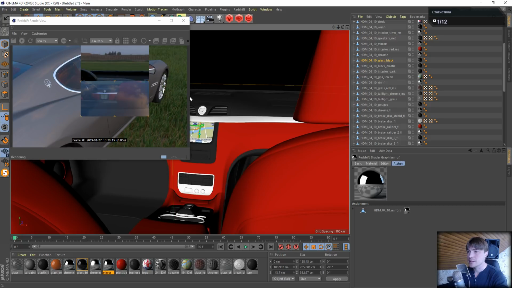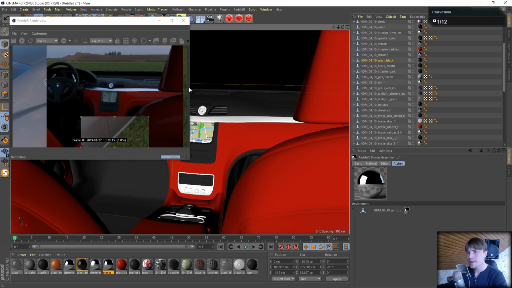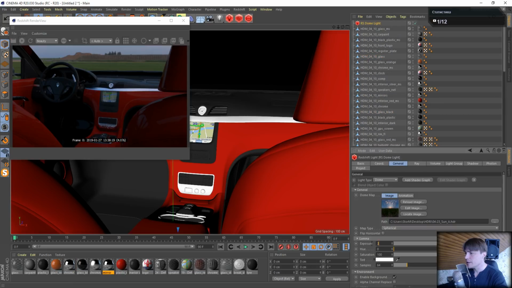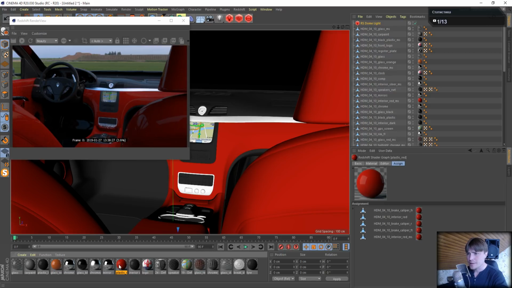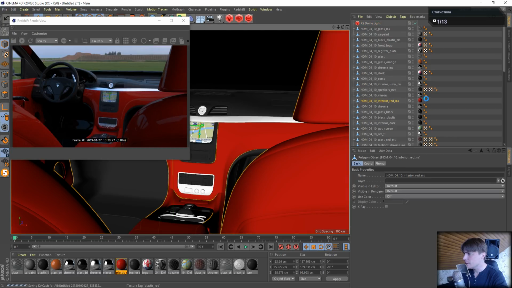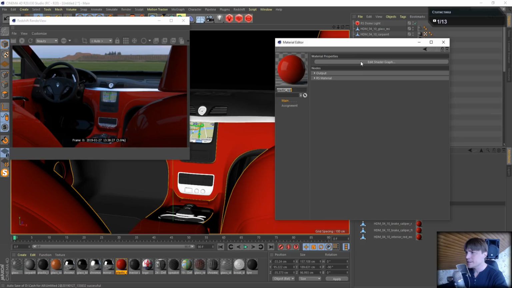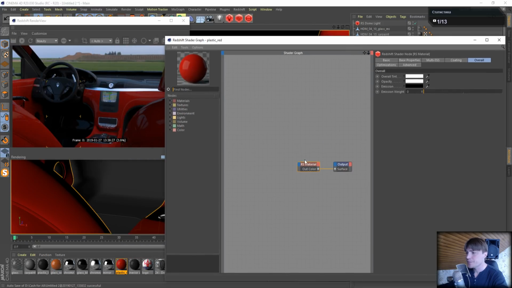Okay, I am inside the car. You see it's a little bit dark inside, so we are going for dome light and we increase exposure to something like 3, just to see what is going on. Okay, this is plastic, and I think here is also plastic. Yes, plastic red. So this plastic we will make like a skin.